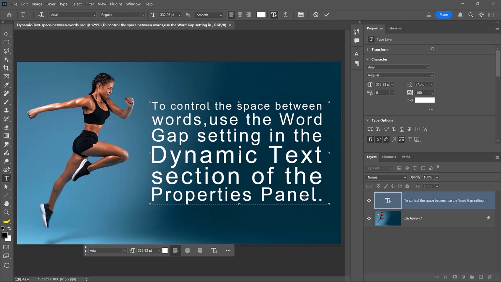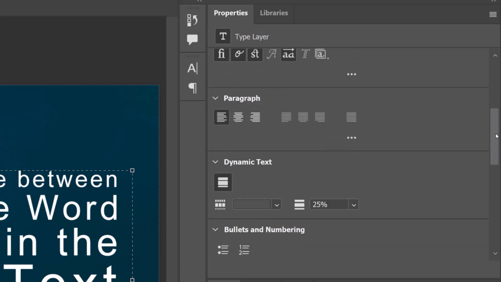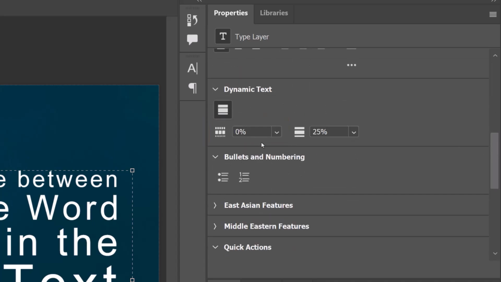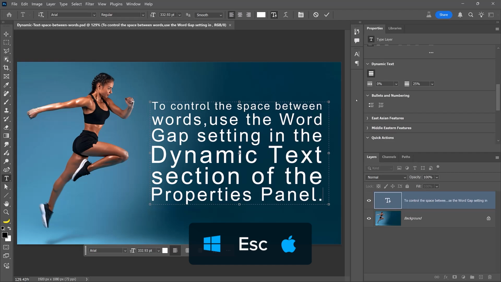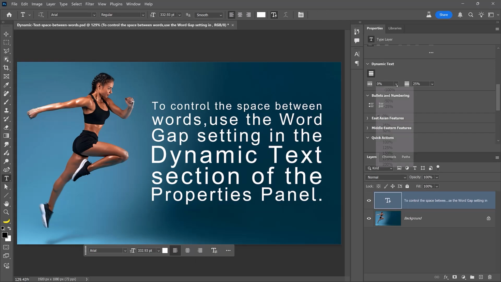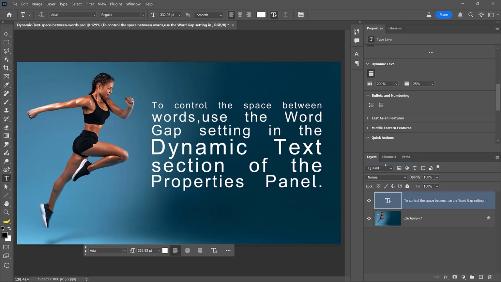Now let's look at some features specifically for dynamic text. To control the space between words, use the word gap setting in the dynamic text section of the properties panel. First, press the escape key to disable the edit mode, then go into the dropdown. This setting works in percentages and only affects spaces between words. Look at how much space there is between words at the 200% setting.